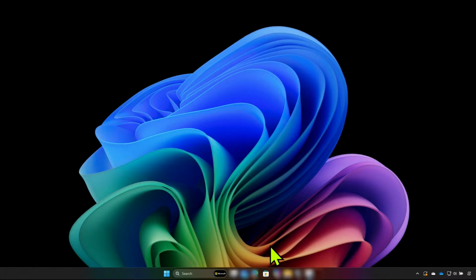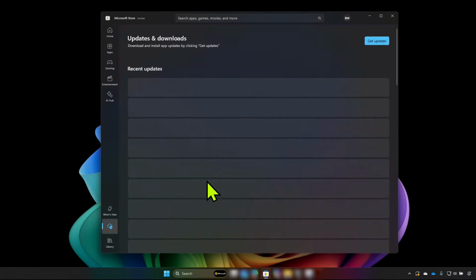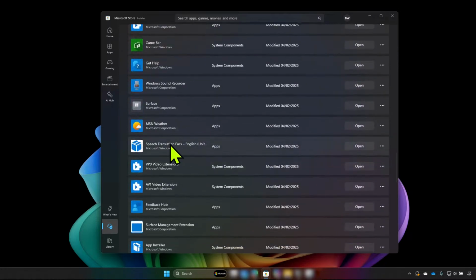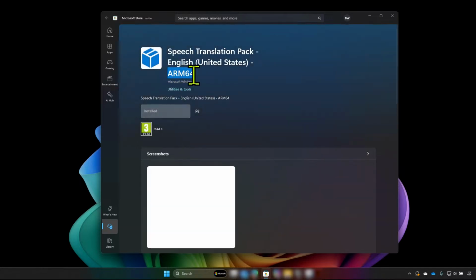So it's the same principle as before, it's just that, funnily enough, it's going to have a slightly different name. So I'm going to open this store again, my device, and I'm going to scroll all the way down, see if I can find this, and I'm going to choose Speech Translation Pack. So it's just got a slightly different name. You'll notice that it also highlights ARM64. So these devices are using ARM64 processor, but I can copy that link and it's the same principle as before.